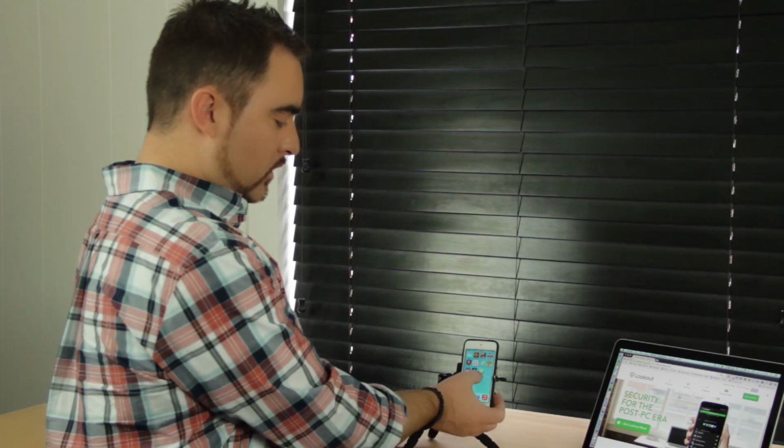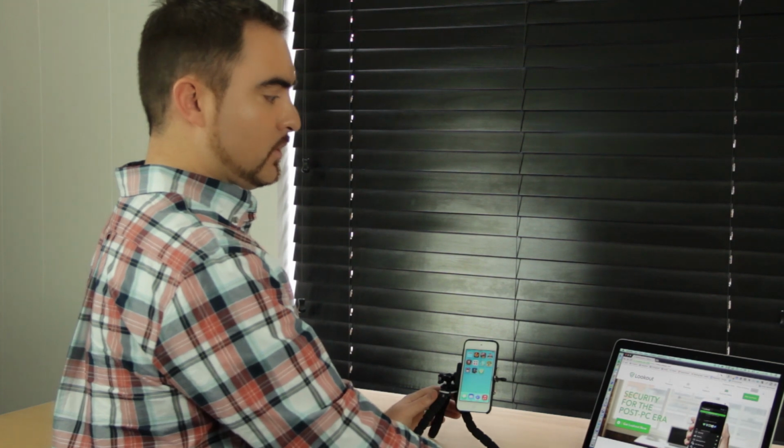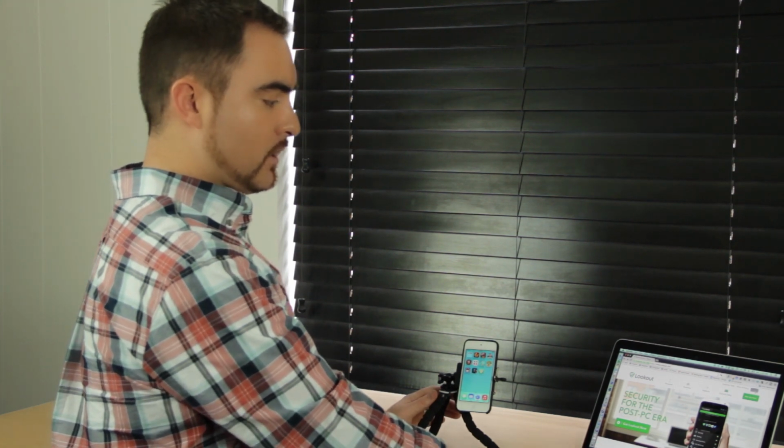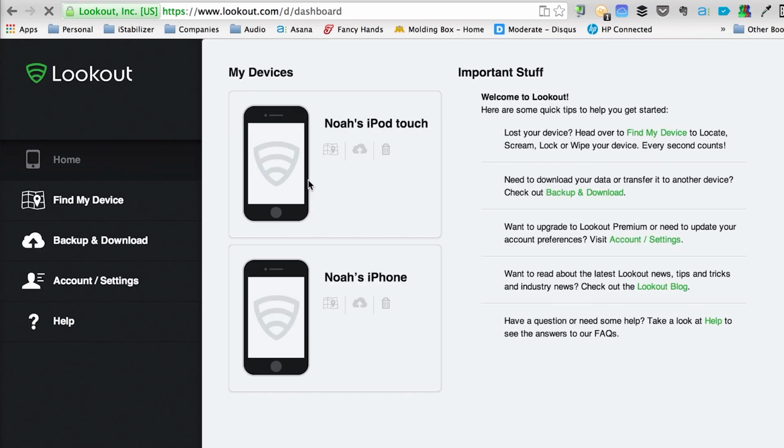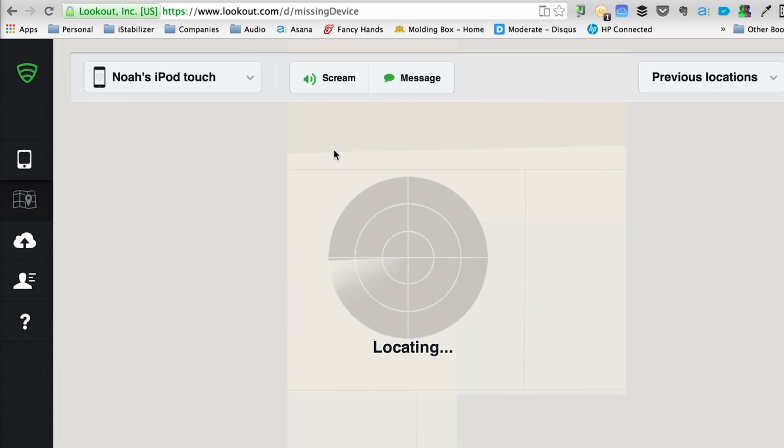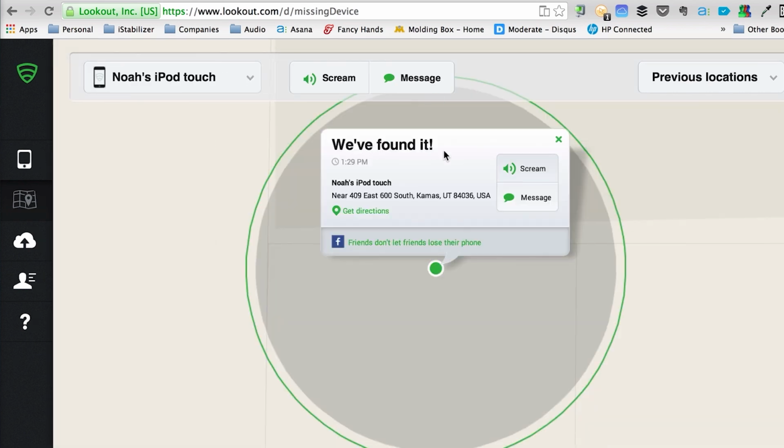Once installed on your iPod Touch, you can log in on lookout.com and see all of your iOS devices that have Lookout installed. Now I can see on Lookout's website where my iPod Touch is.